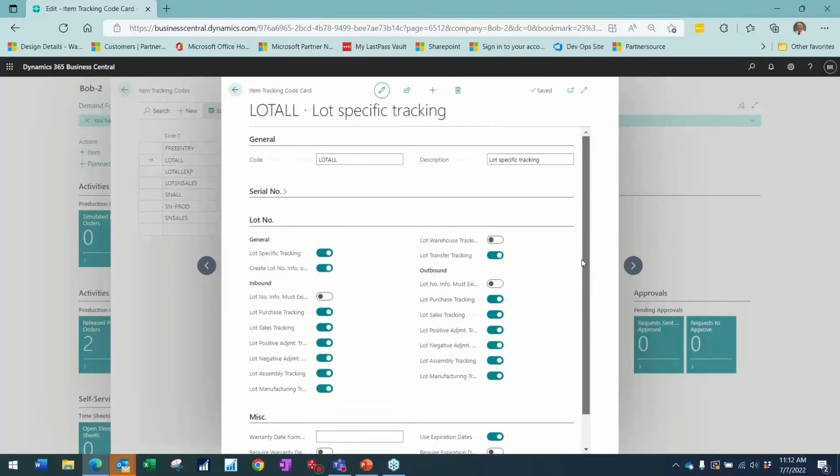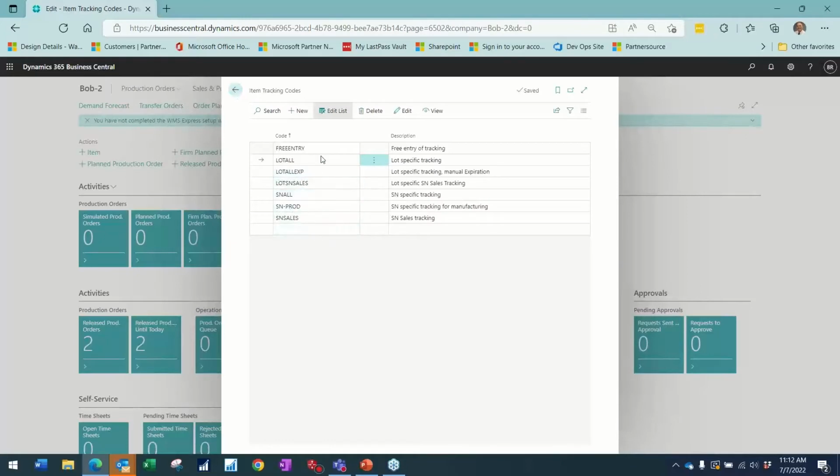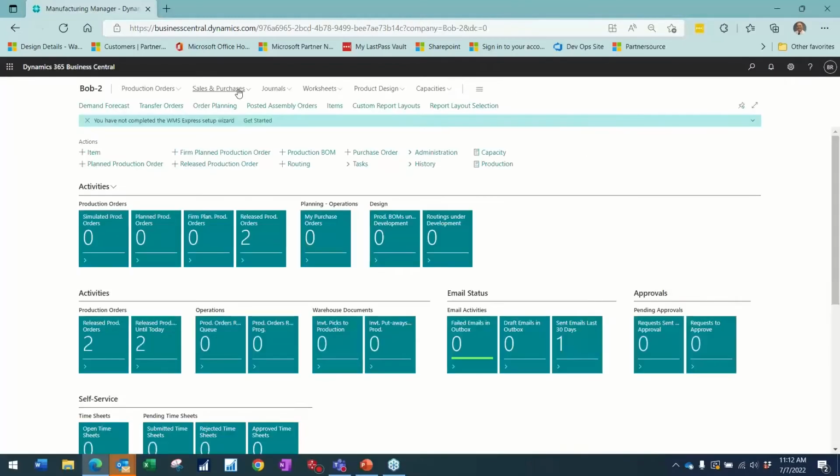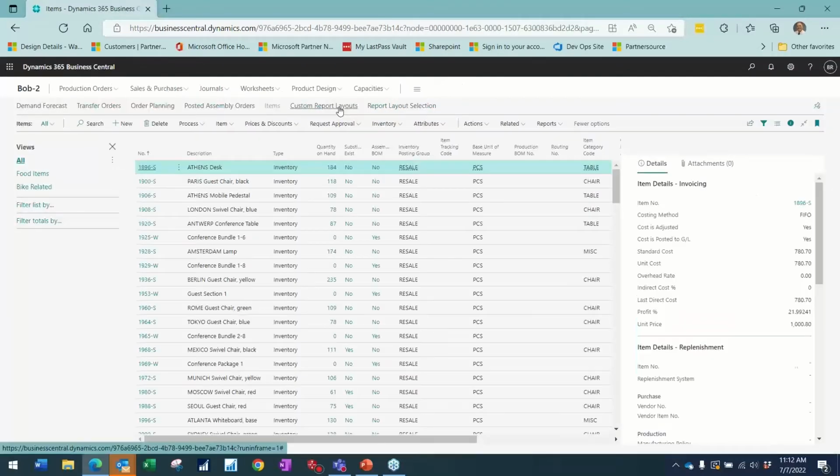So these are some of the fields related to setup. And you can have, as you can see here, different types of item tracking codes. The one called lot all is the one that we're going to use in this particular case. So once you've got the item tracking codes set up, then what you need to do is assign them to the items that you want to lot control.